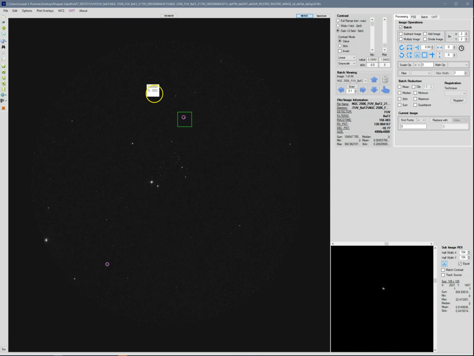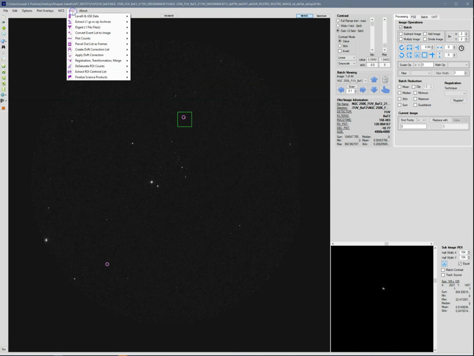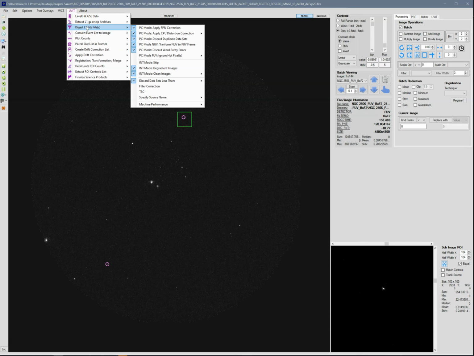Now, one thing maybe I should have pointed out at the beginning is if you are not using a high performance system, if you're say on a laptop or something, change your machine performance to standard. I have a very extreme system myself, but if you're just on a laptop or something, or an older desktop, just use standard machine performance.